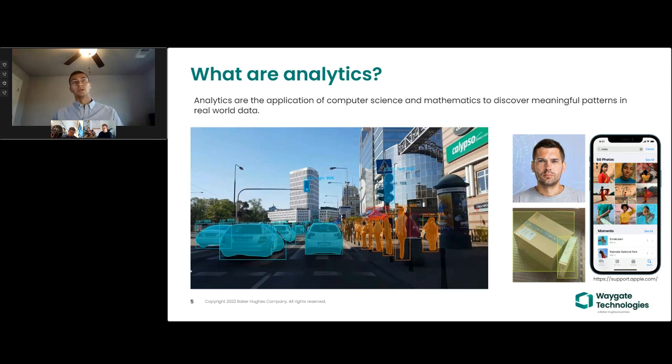Specifically today, we're talking about image-based analytics, which you may sometimes hear called computer vision. And I wanted to talk a little bit about some examples of image-based analytics that you're familiar with, that you'll see in your everyday life.